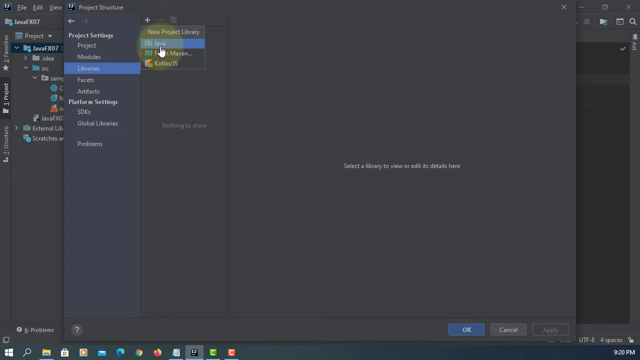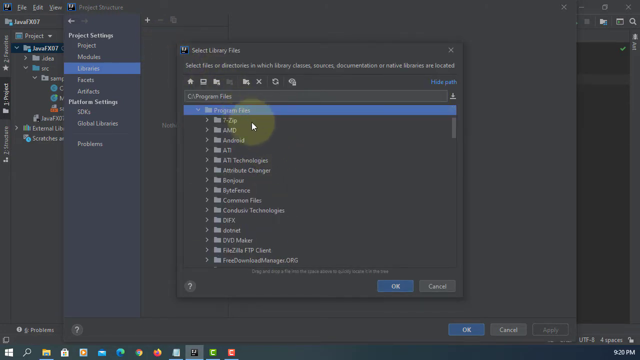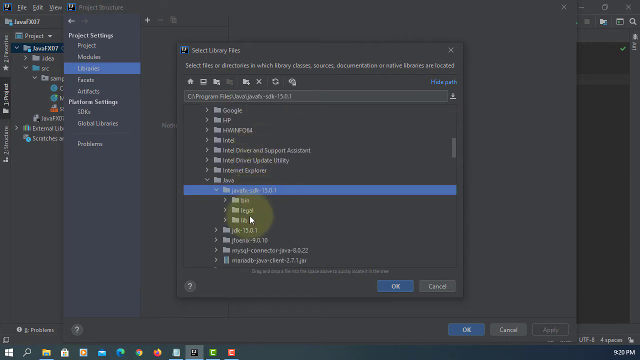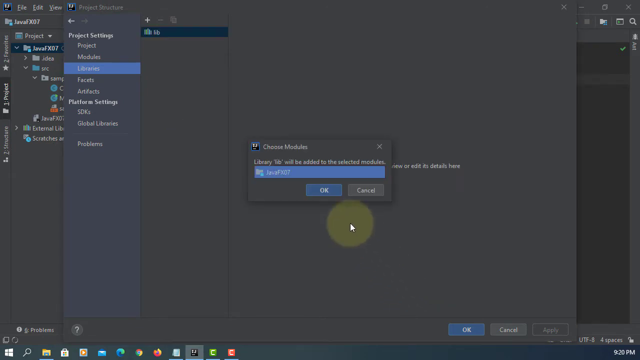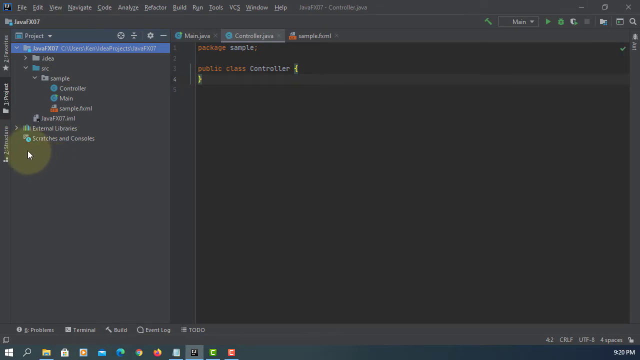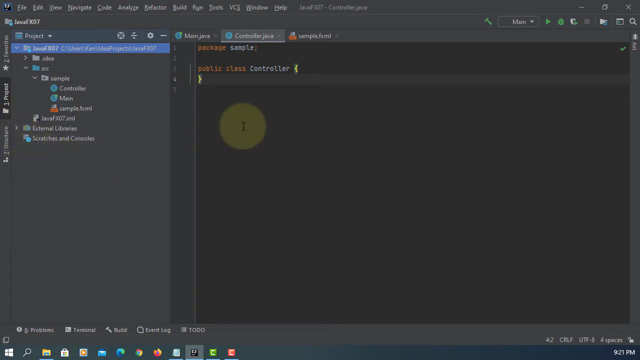Libraries, Java, JavaFX SDK library. Okay, I'll rename it to JavaFX SDK 15.0.1. Okay. So we have a JavaFX SDK and a JDK 15.